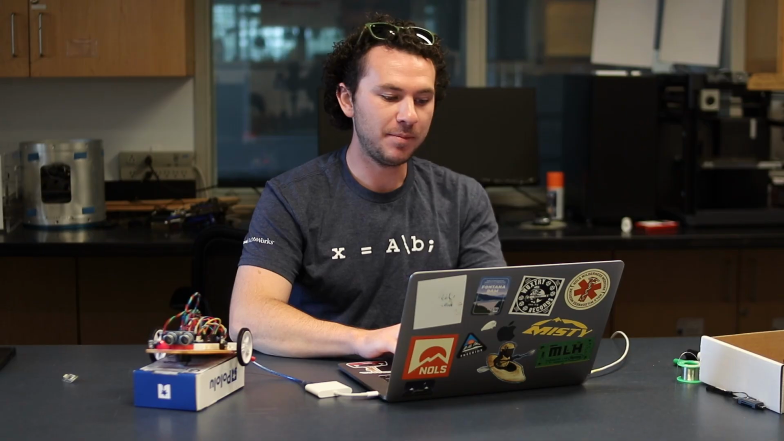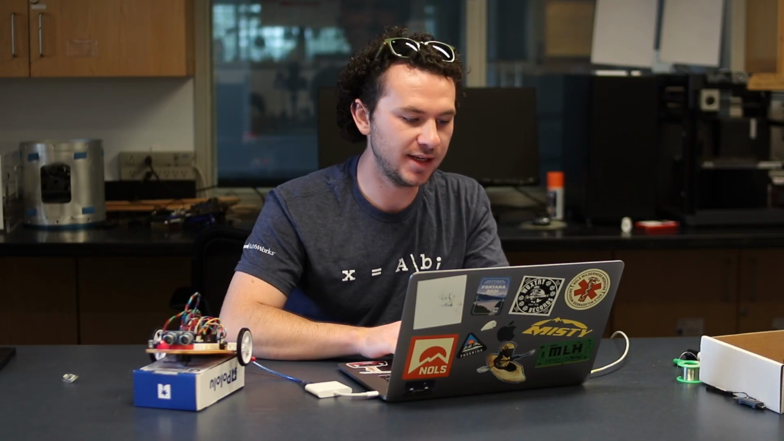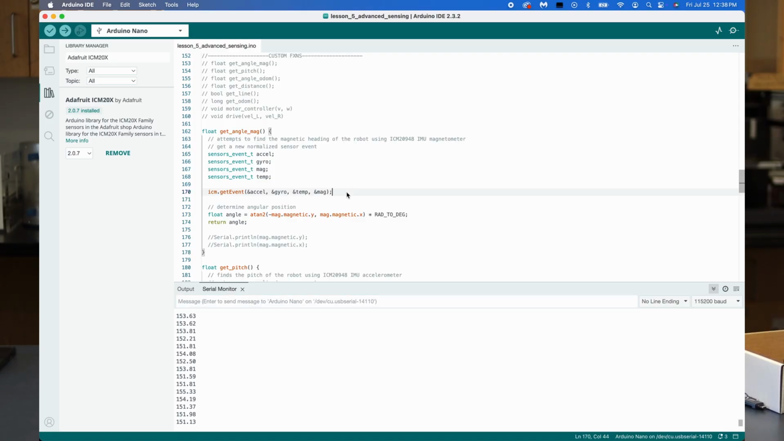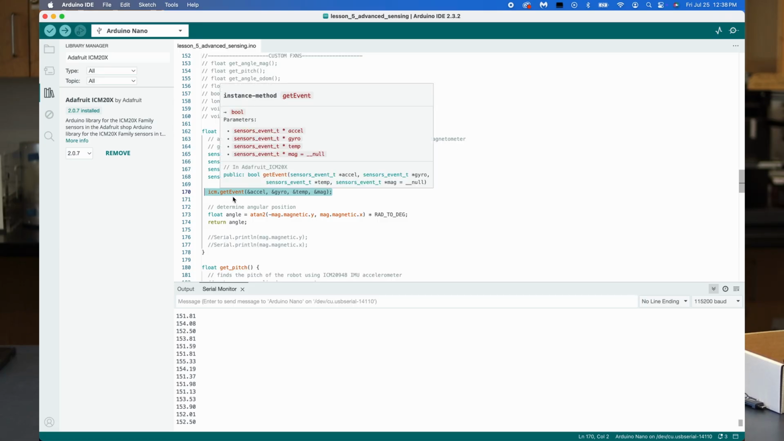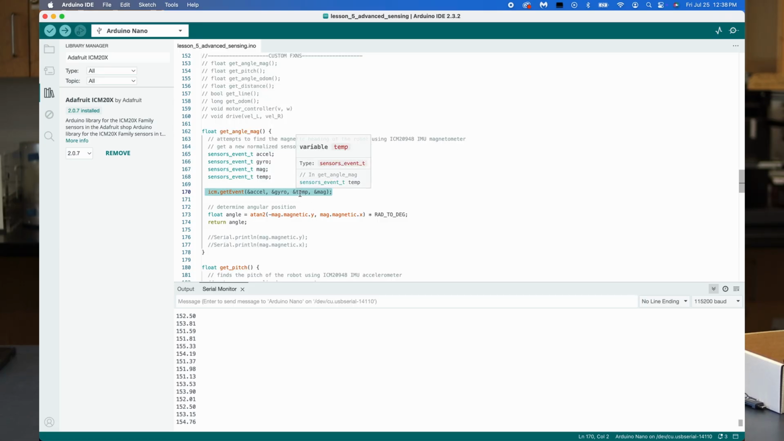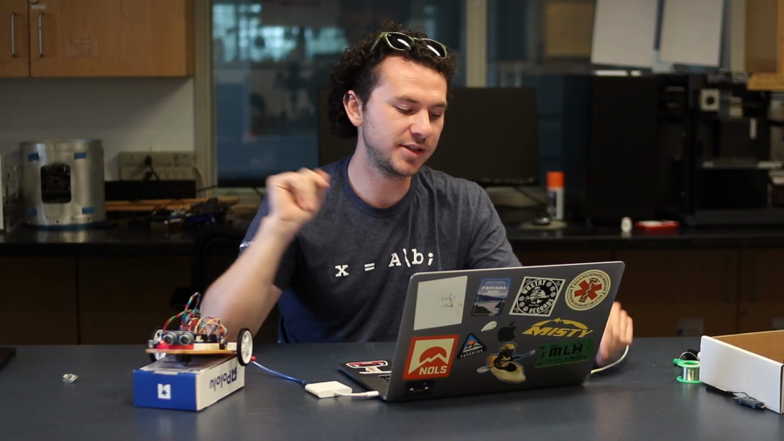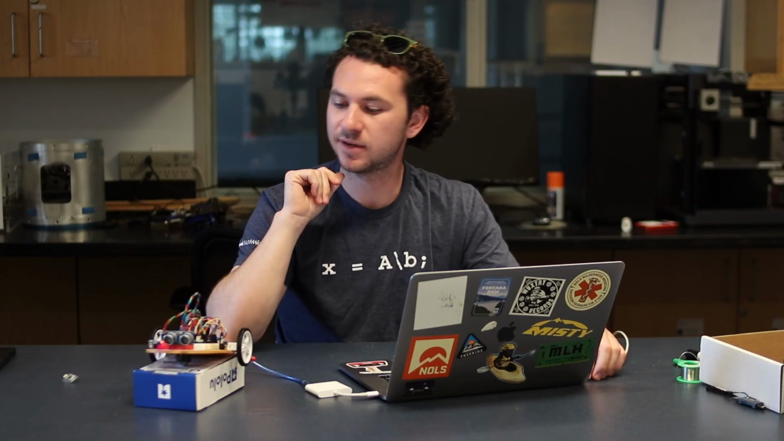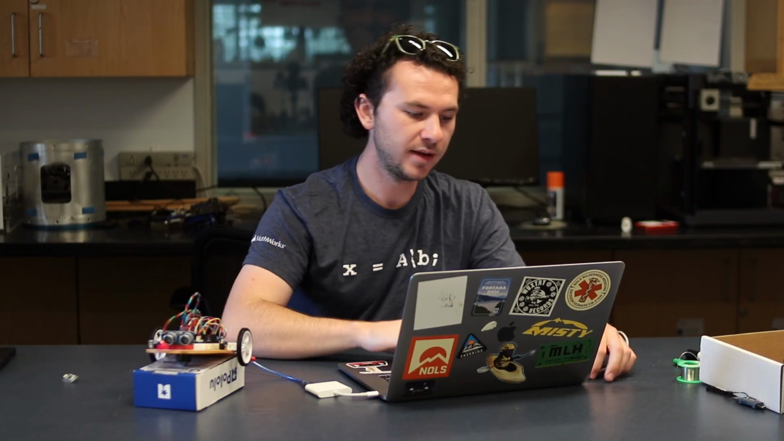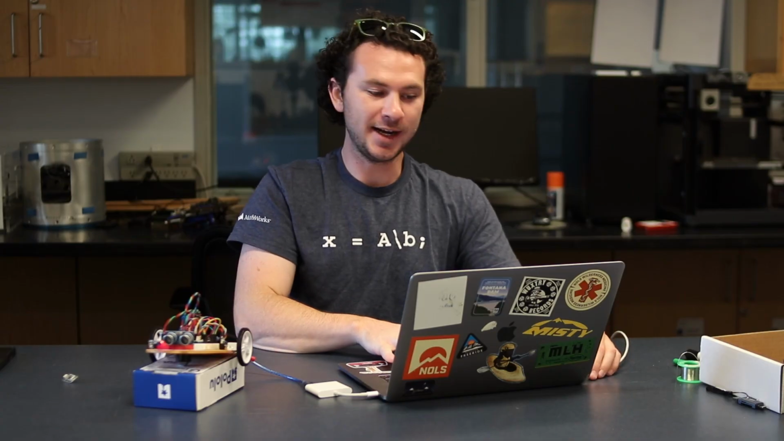So to recap that, what the problem was is this line down here, 170 ICM.get event, I swapped the mag and temp lines in the code. So if for some reason you find yourself getting nothing but zeros from the IMU, then that would be something to check.